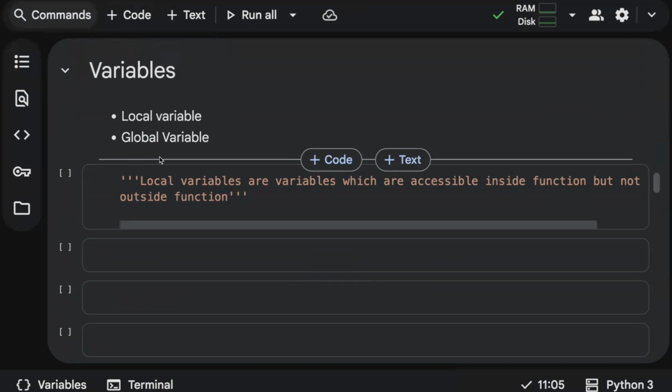In this video, I'm going to discuss different types of variables in custom functions. So we have two different types of variables. One is a local variable and the other one is a global variable. Local variables are the variables which are accessible only inside a function but not outside a function. So what do you mean by that?